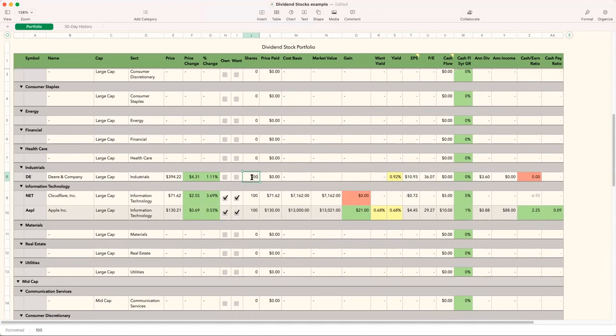Sorry. Buttonology. Price paid 394.22. See, now it shows your income at 360. I like that better. Hold on one second.